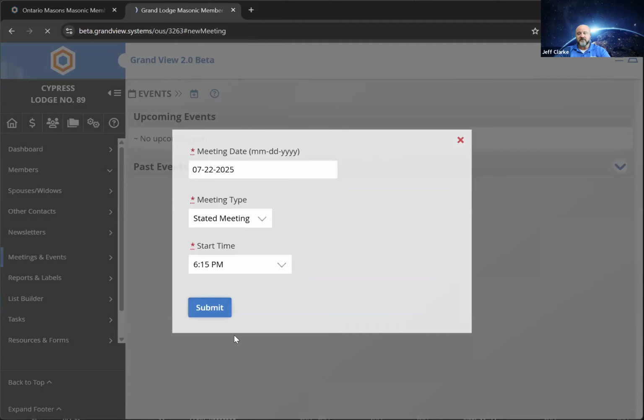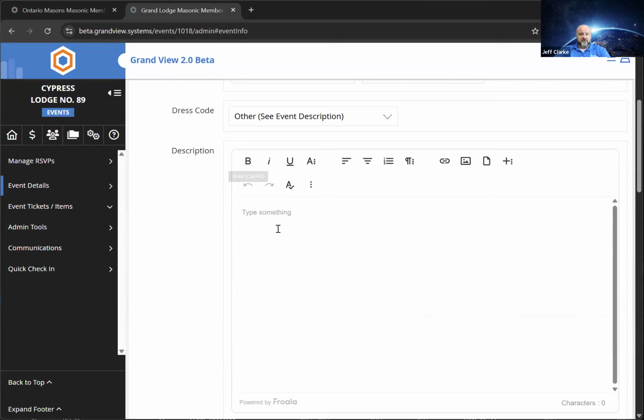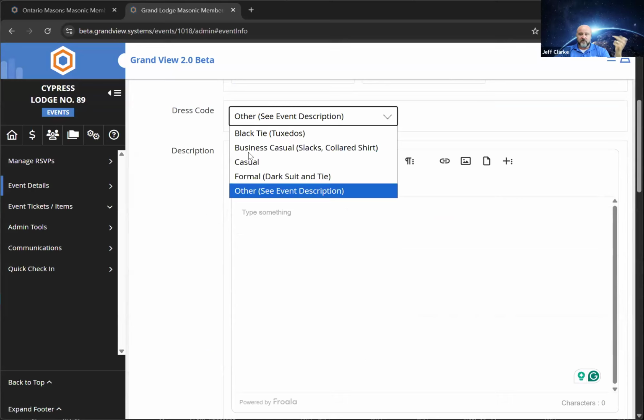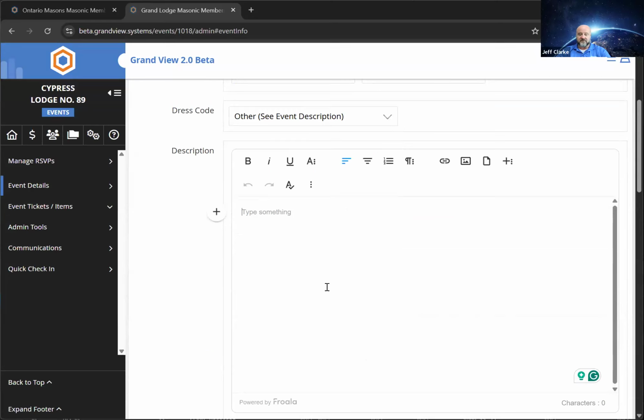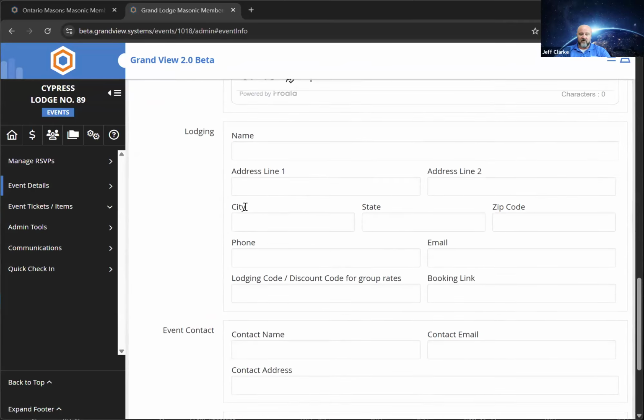This one has weird times in it. Then you can fill out the rest of the information, the description or the agenda of the meeting, the dress code. So this is casual, dark suit, whatever your lodge may be calling for this event. You have a lot of options here. You do not have to fill all of them out.